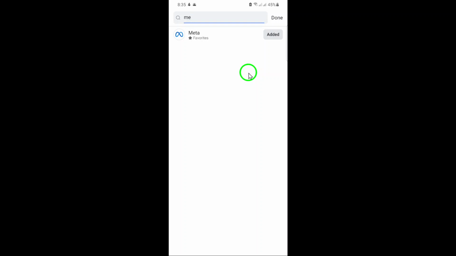And there you have it. A quick and easy way to organize your Facebook experience by prioritizing updates from your favorite pages.